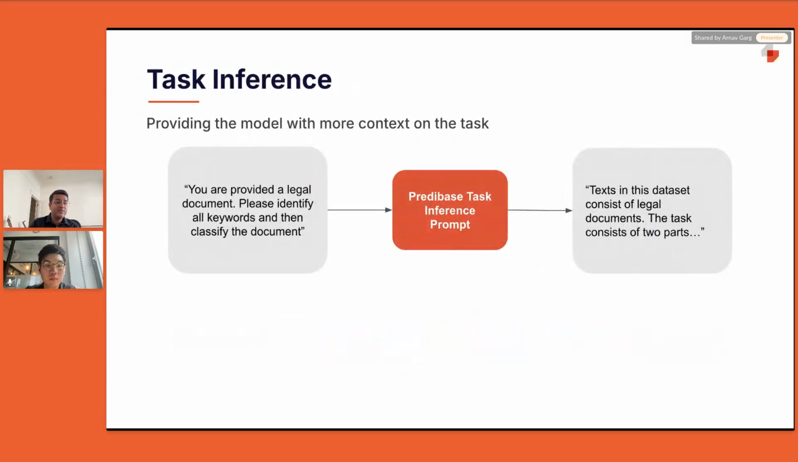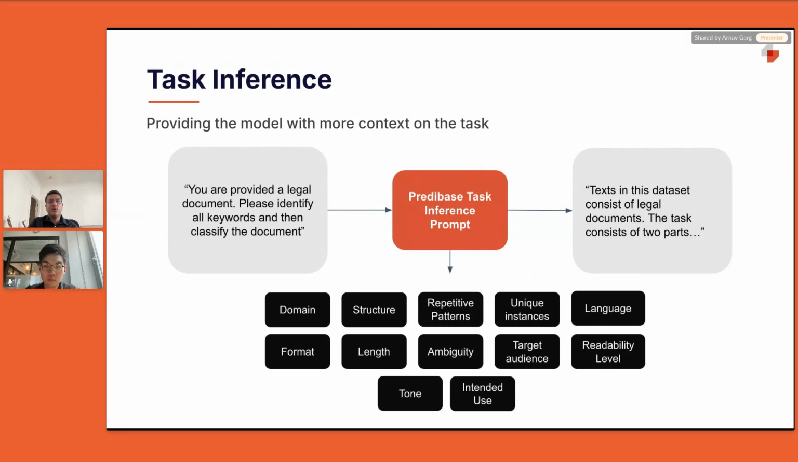To show you what the task inference piece looks like, we try to infer various attributes such as domain, structure, tone, format, intended use, target audience, and things of that nature. What's really fascinating about LLMs is that they're very good at this kind of inference from a large amount of data. In fact, I would say they're on par or maybe even better in the way that they describe patterns in data. So we decided to write this prompt that infers it from the dataset itself, using all of these different attributes to produce an output.